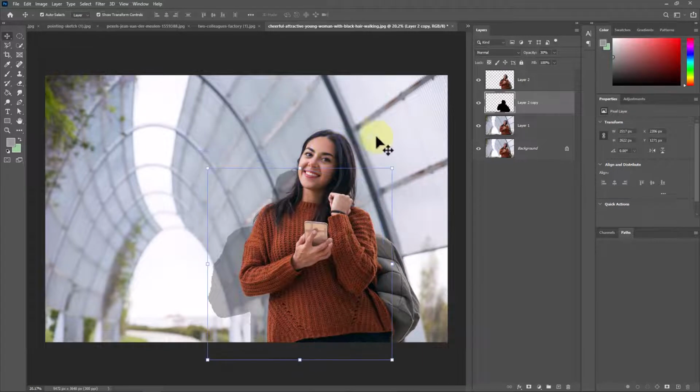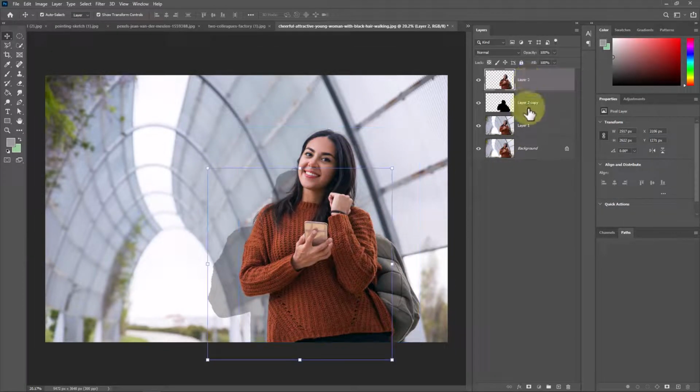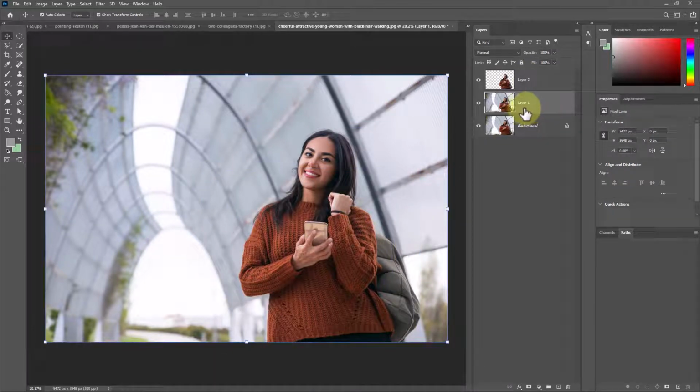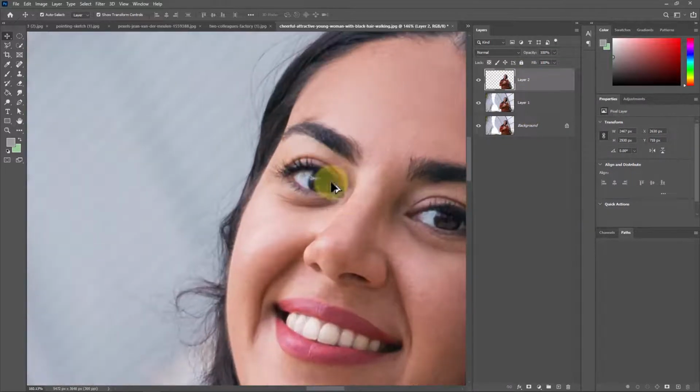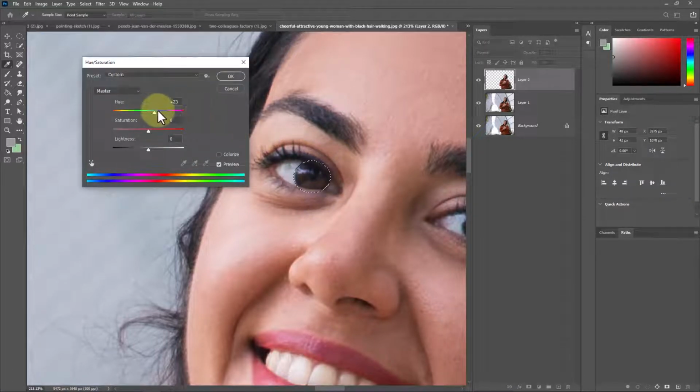Alright, next, what we can do with hue and saturation. I will delete this, not needed. If you want to change the color of the eyes, for example, you just make a selection on the eyes like this, then press Ctrl U for hue and saturation, and you can just change the eye color. Look at that, like this.